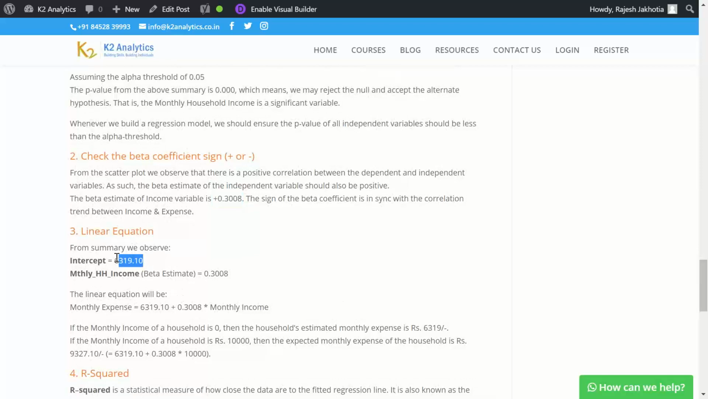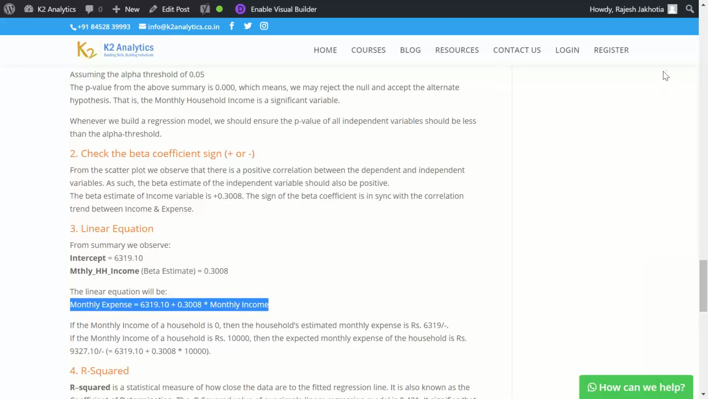Now the intercept is 6319 and beta is this. So what will be the linear equation? The linear equation is: monthly expense is 6319 plus 0.3008 times income. So this is the equation.